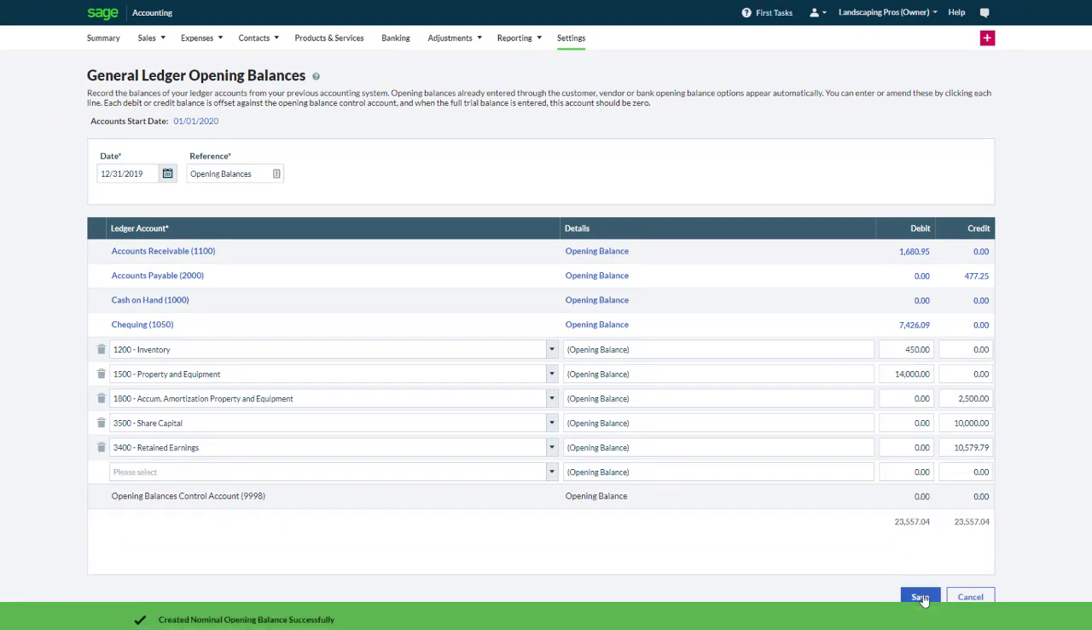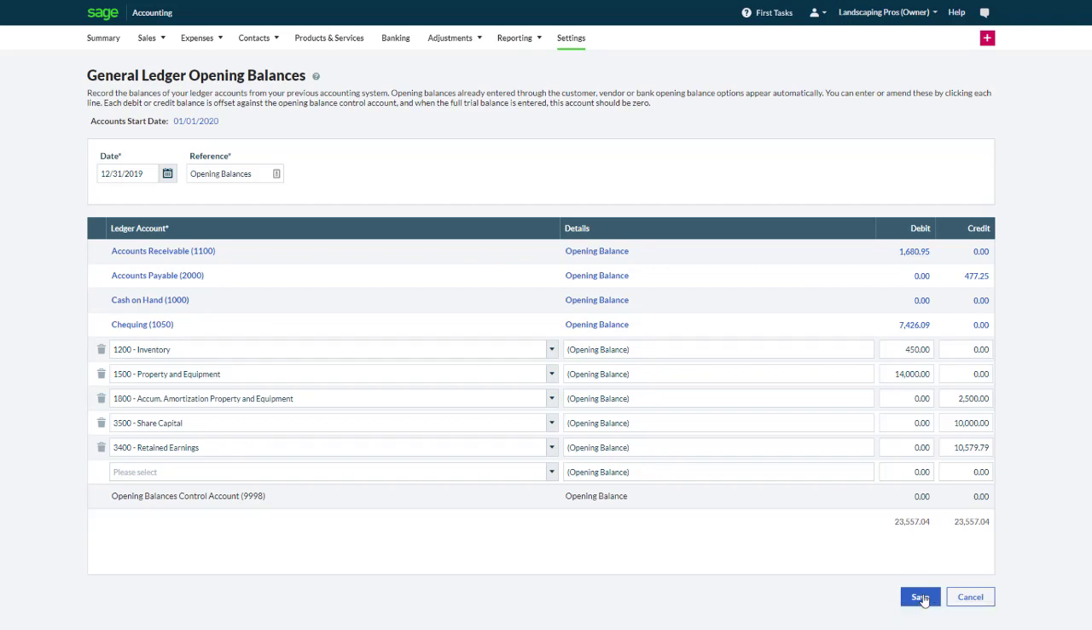Congratulations! You now know how to enter opening balances for customers, vendors, bank accounts, and general ledger accounts in Sage Business Cloud Accounting.